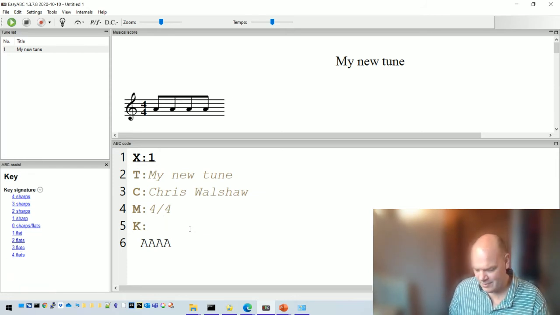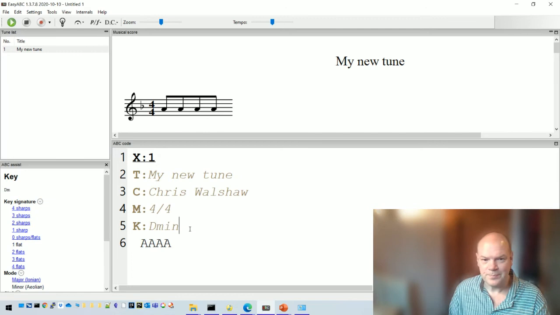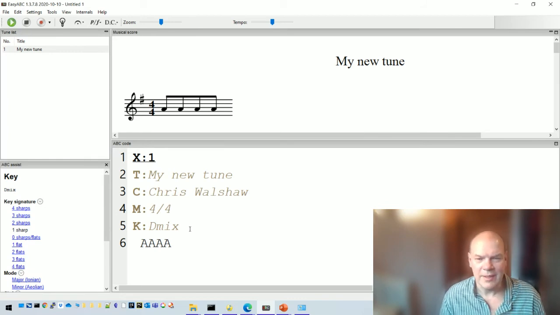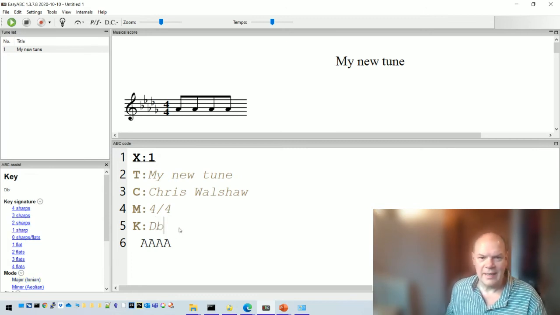So if I wanted to, I can put minors, D minor, okay, or mode, D mixolydian, which is the normal D scale, but with a flattened seventh, C natural at the top. I can put that in as well. So it recognizes all the 7 modes, minor, major, and so on, and sharps and flats. Obviously, D flat you can get like that.